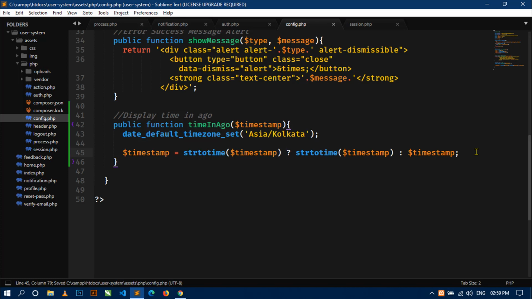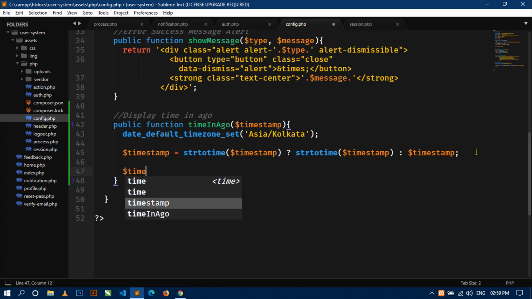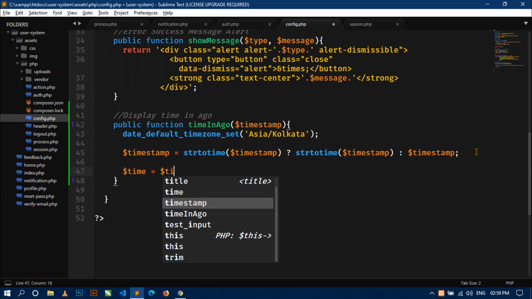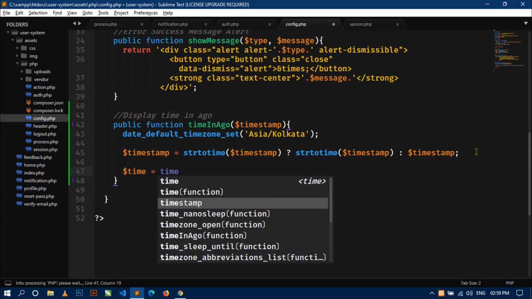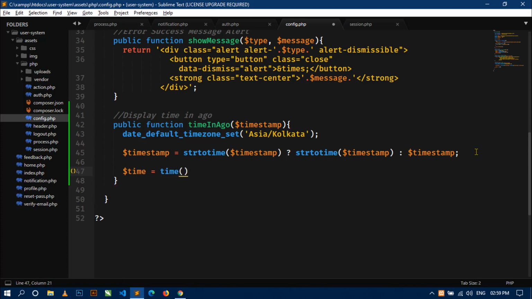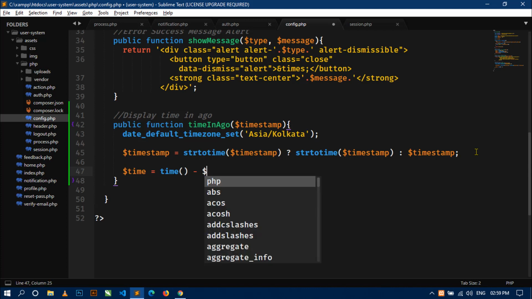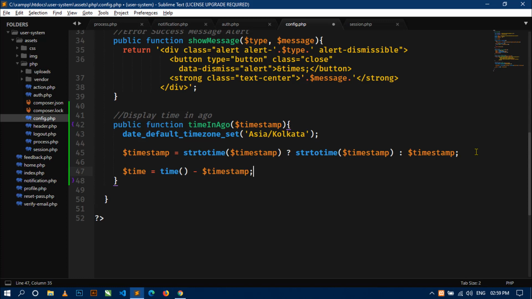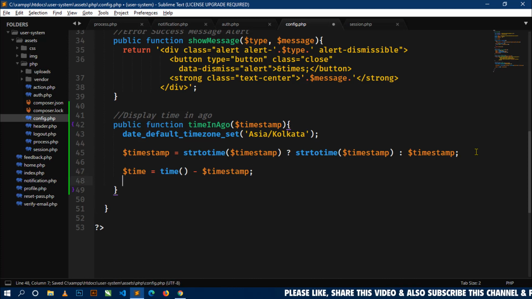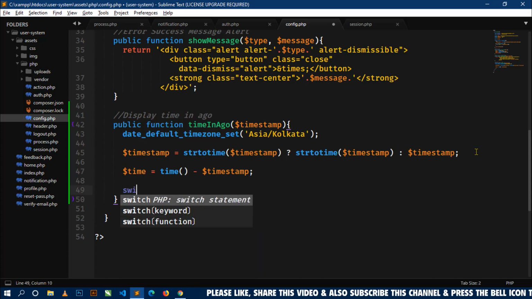Now next what I will do is I will create one more variable, time, equal to the current time. Okay, so using the time function we will get the current time, and minus, I will just use the timestamp variable here. So I will subtract the timestamp that is stored in the database from the current time. Okay, now next I will run a switch statement.